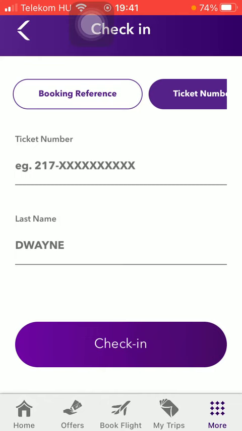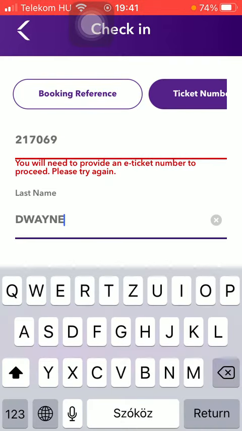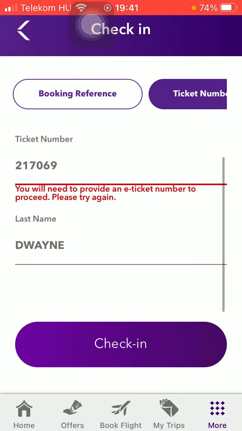After that, you can also search by the ticket number that you should type in, and then your last name again, and click on the check-in button down below, and you will be able to check in by adding these details.